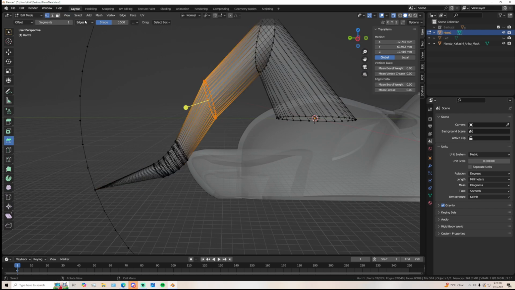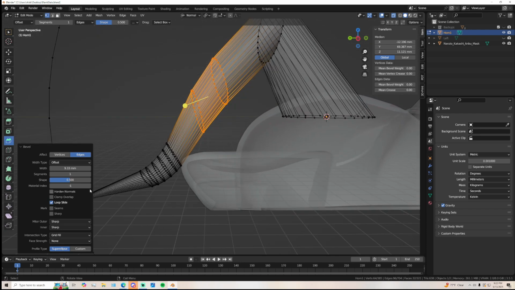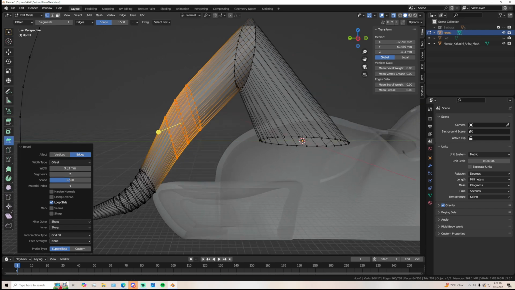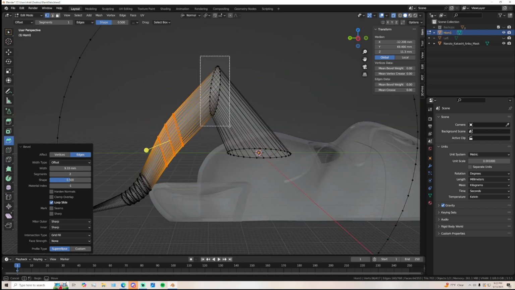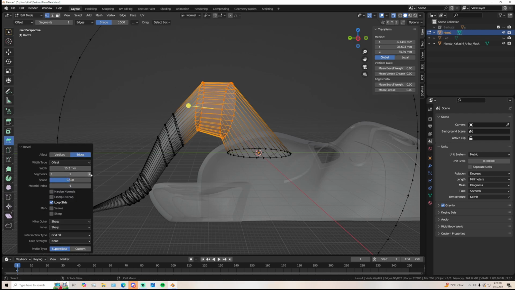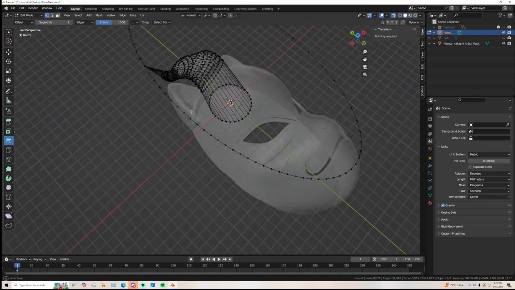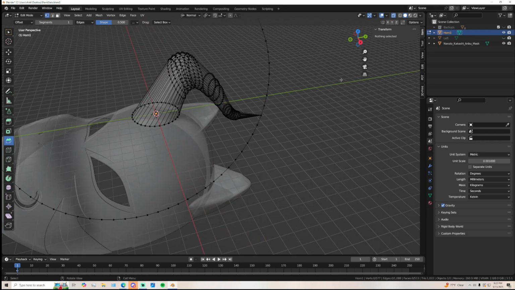This one, bevel again. We'll keep this one low. We'll do like maybe 3 segments. And then this one. And we'll make this one higher. So just gotta make it around that corner. Do that 5. And now it actually kind of looks like a horn. Does it not?